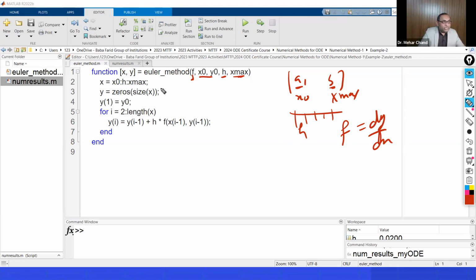Then, as you know, we need to generate y zeros, and here we will create the x array from x0 to x maximum, depending upon the value of h. Okay, so the lengths of this vector and y are both the same, because the size of x will pass at this place. So that's why both are equal size. And then after we need to index the initial value, and you can see this is y1, the first value, which is y naught.